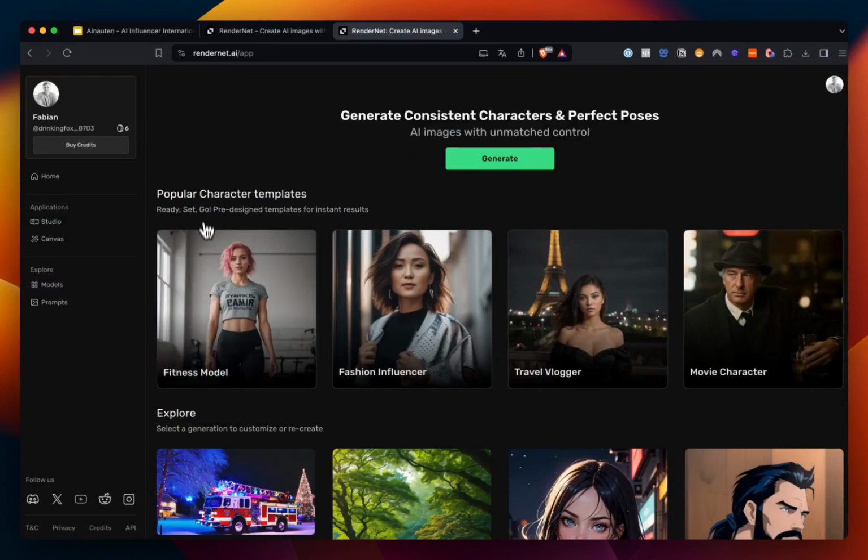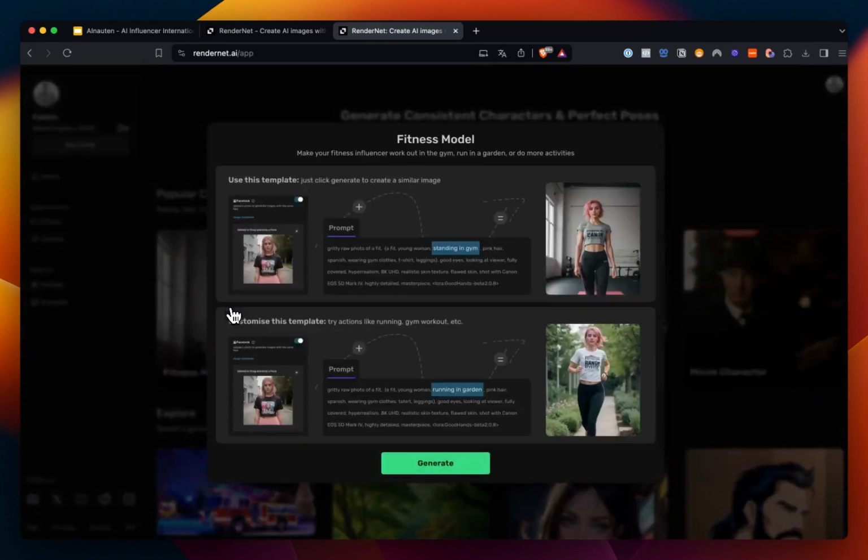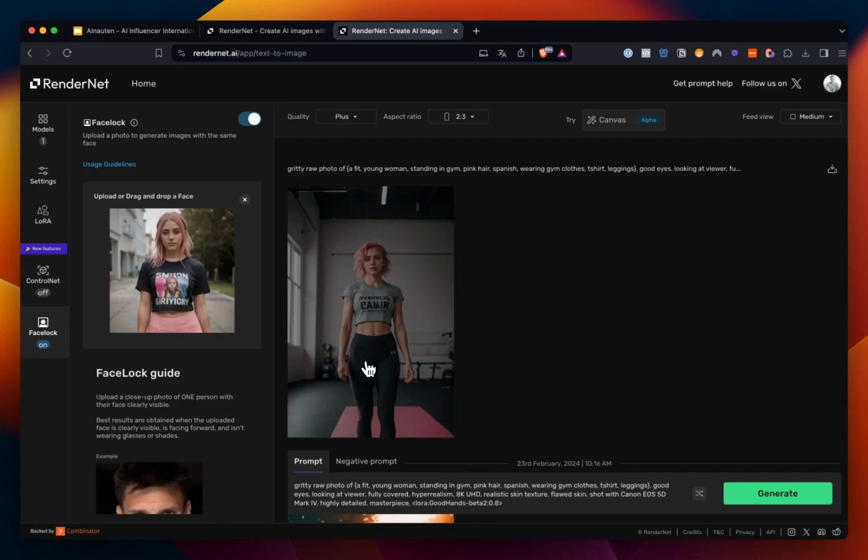Super useful here. I would say we just create an influencer model first. You see there are already character templates, fitness model, fashion influencer, etc. So you see this tool is really built for AI influencers. We can start with just this model and click generate, and then we are in the editor.